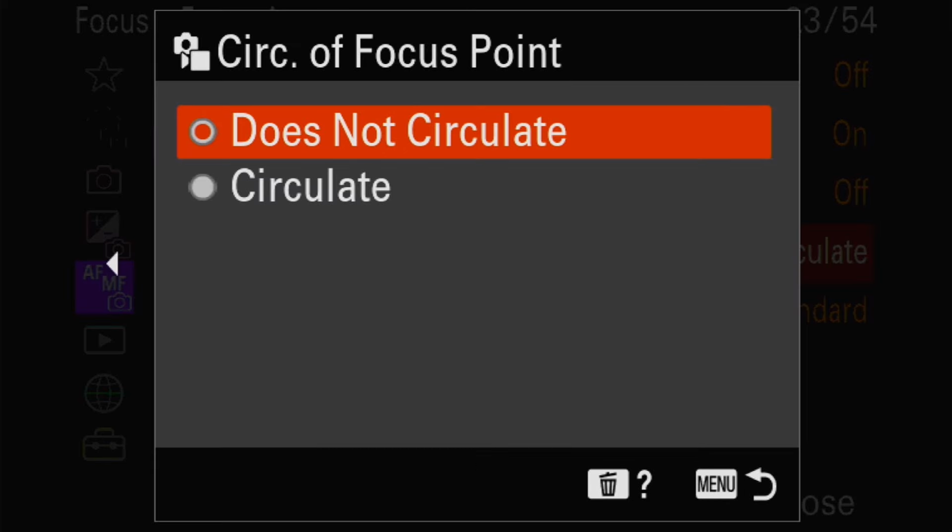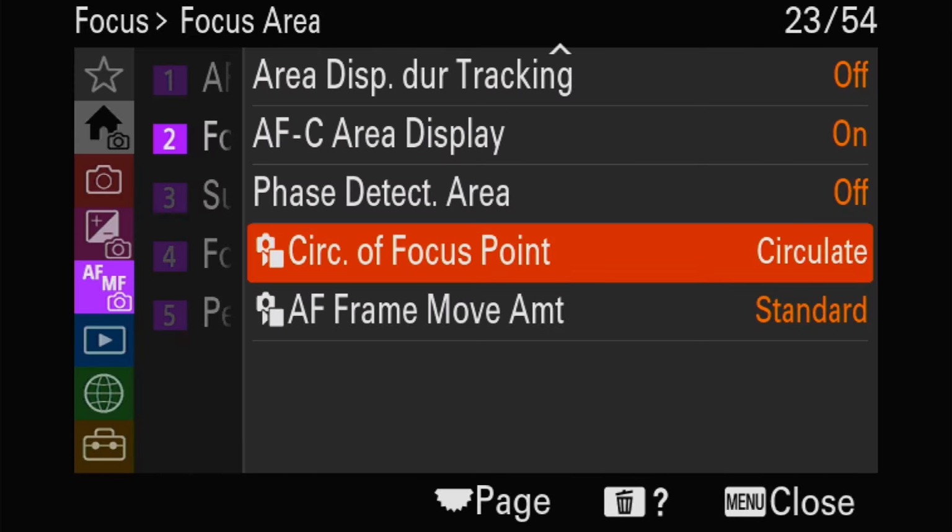Circulation of focus point, I set it to circulate, and that's because I set a button on the camera to change focus points. And with this set to circulate, pressing the button moves it one step, two steps through the set of focus areas that I've already designated.